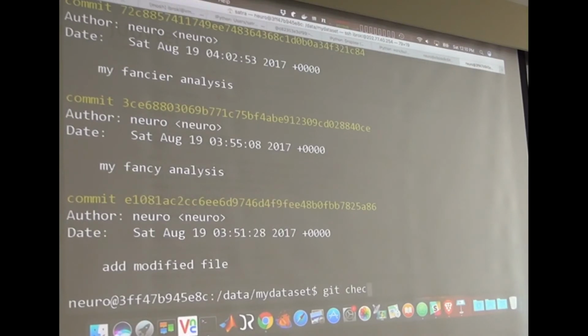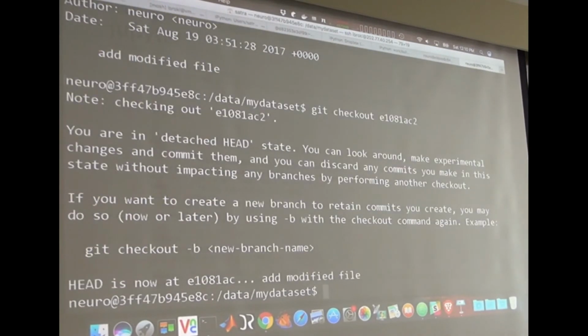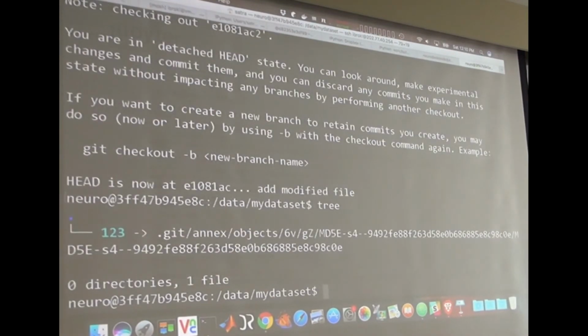So I can actually git checkout this commit, this add modified file. It seems like prehistoric at this point in time. But now if I look at my tree, I only have that 1, 2, 3 object in there. Because that was my state at that point in time. Does this mean all of your other objects are gone? No, they're sitting hidden inside that Git repository.